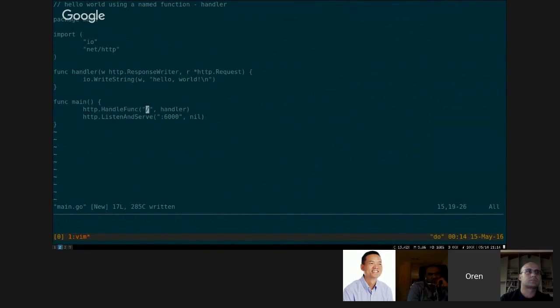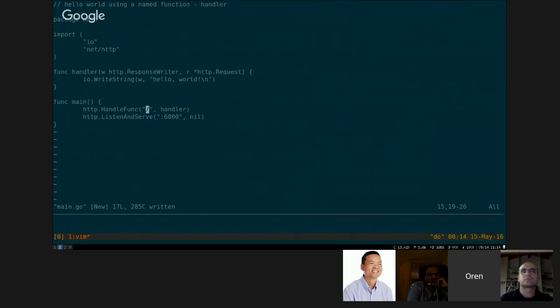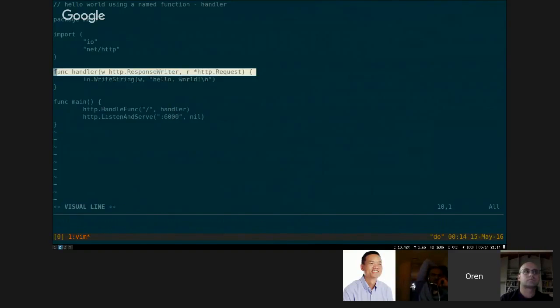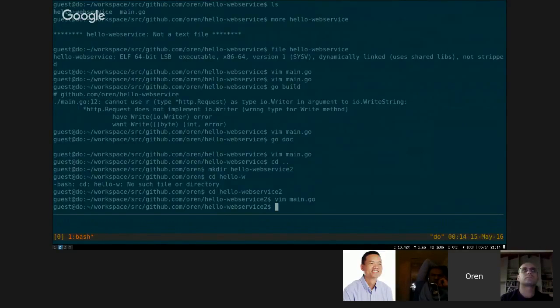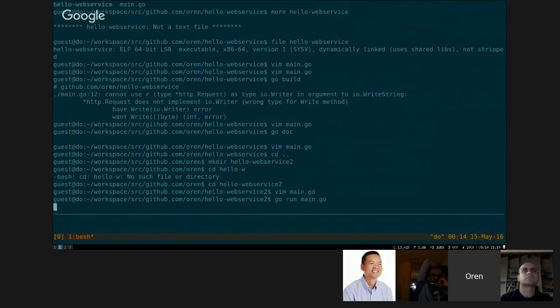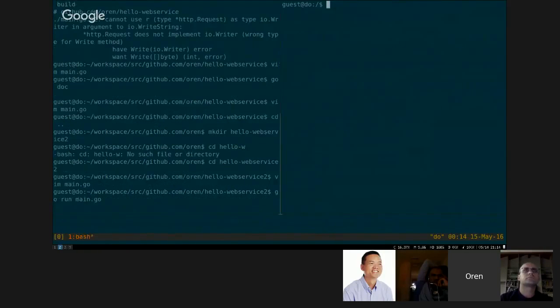Now what's the difference? I'm using this handle function. I'm passing the first argument, which is a string, and it can be whatever I want. It doesn't have to be the root. And then I pass a function handler to this guy. Other than this, it's exactly the same code. I just don't use an anonymous function anymore. Let's build it. Let's do run. And let's make sure it works.